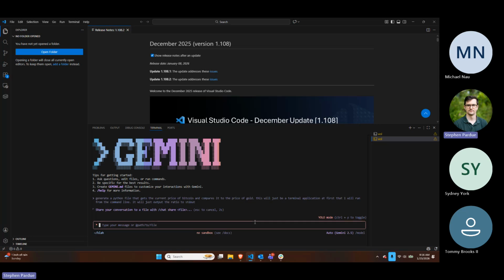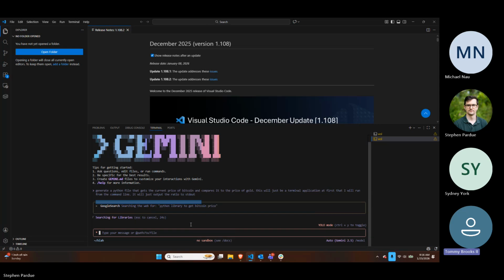Okay, so I'm in YOLO mode. Let's see if this actually works. Oh, interesting, share your conversation to a file. Okay, it looks like it's having trouble trying to connect. I've been running into this all morning. It's usually not this bad. Every service has outages like this. It's pretty normal, just unfortunate it happened now.